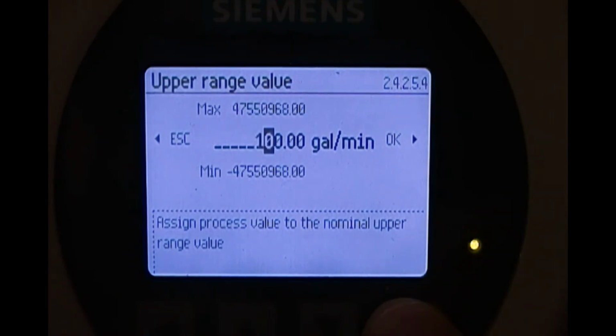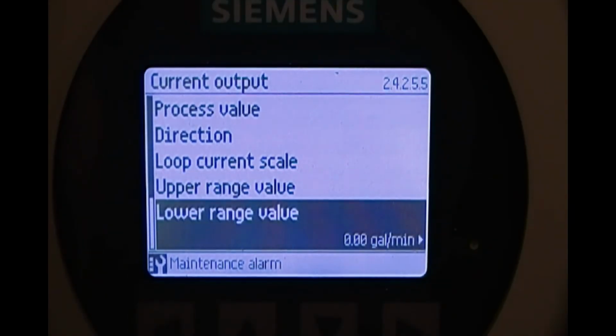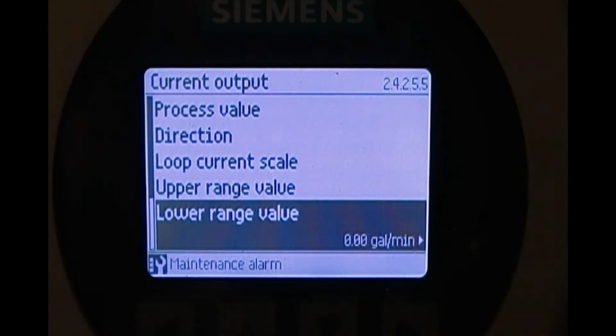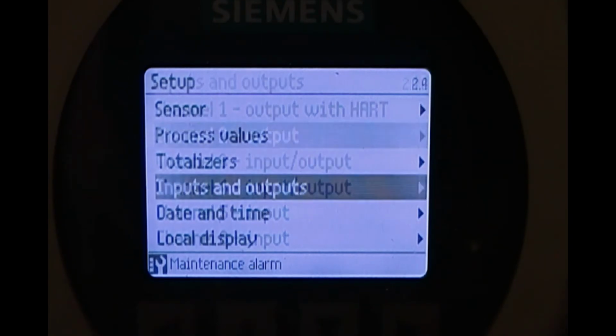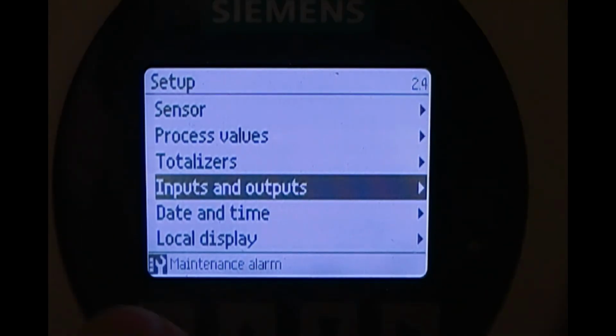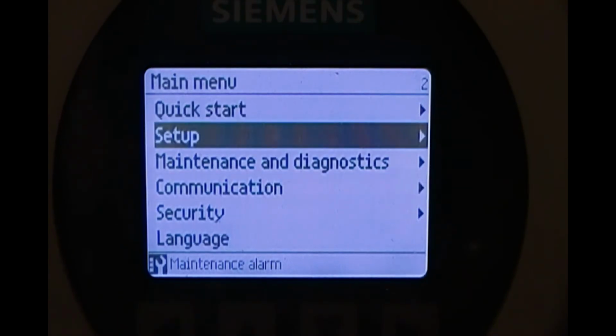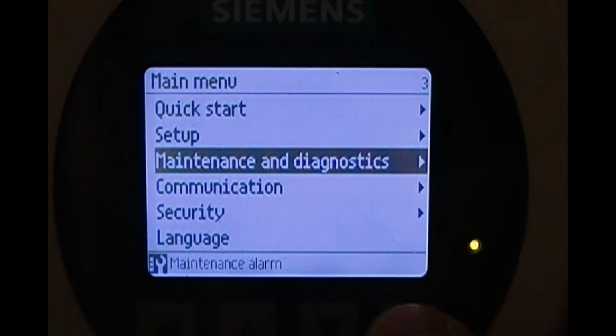Hold down the right arrow and then OK by pressing the right arrow. The min flow value is defaulted to 0 GPM. Your span is now set. Press the left arrow to exit the output configuration. Next, access the Maintenance and Diagnostics menu. Scroll down to Simulation.